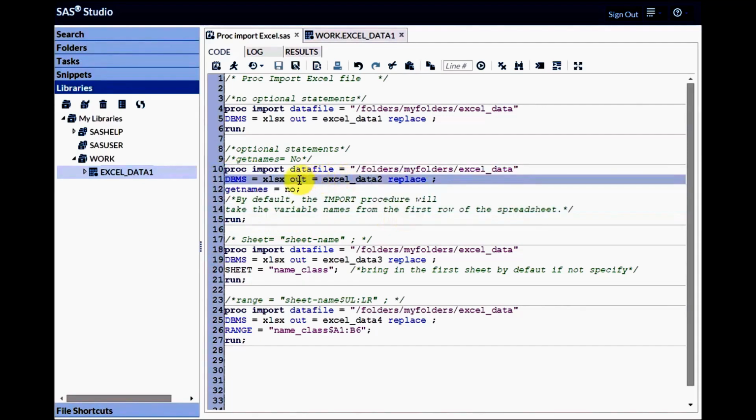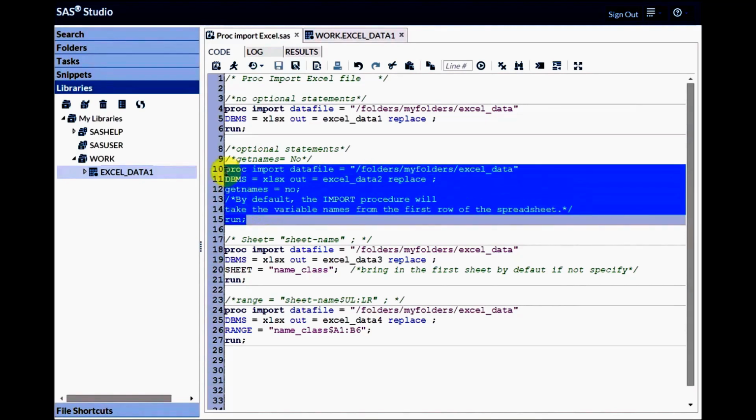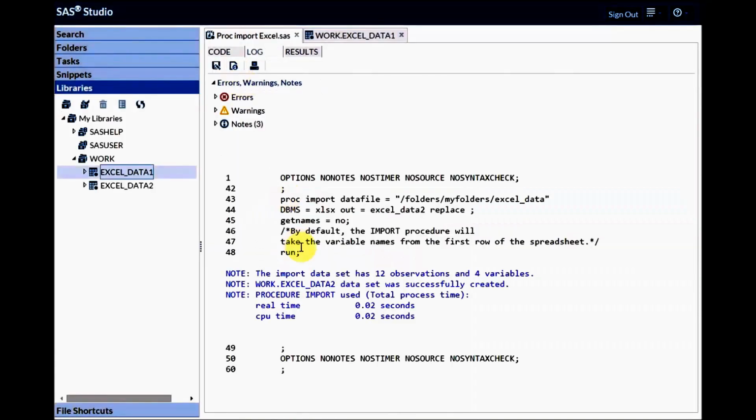So let me run this program and show you what happened to the data. I give the output data a different name, Excel_data2, so you can compare the difference between the datasets. Let me run this. Okay, we noticed the imported dataset has 12 observations and 4 variables. I remember when we ran the first program, the output dataset had 11 observations and 4 variables.